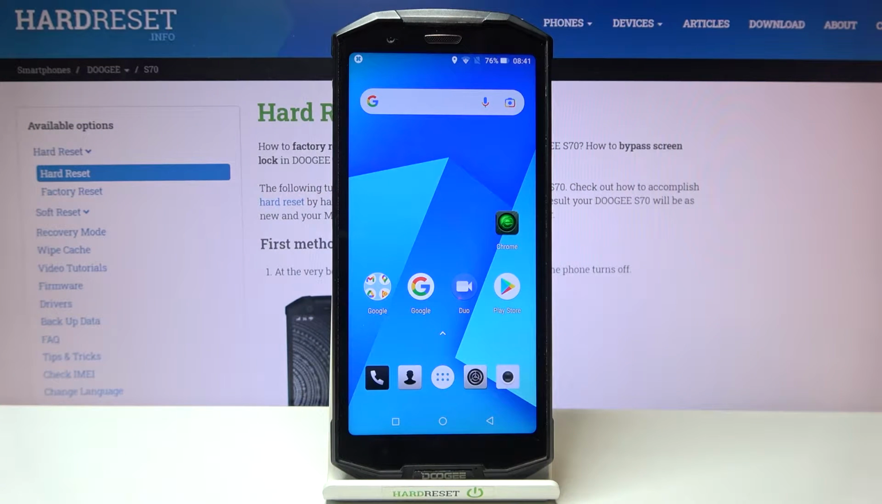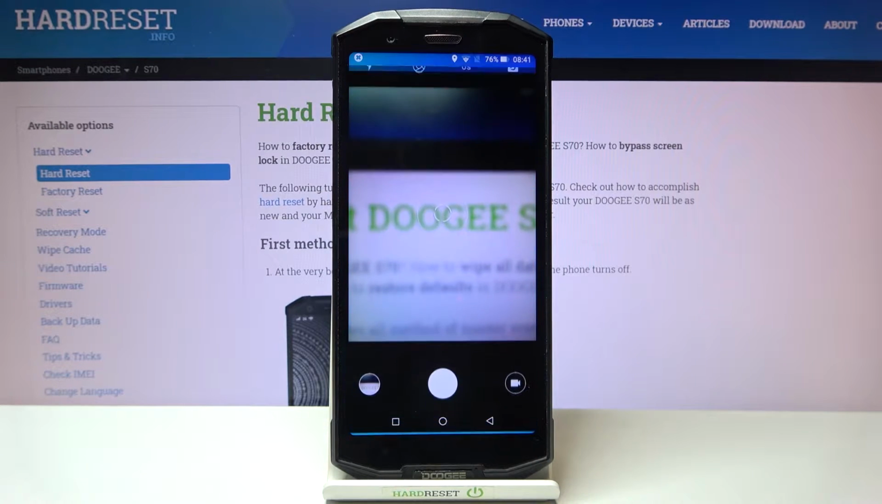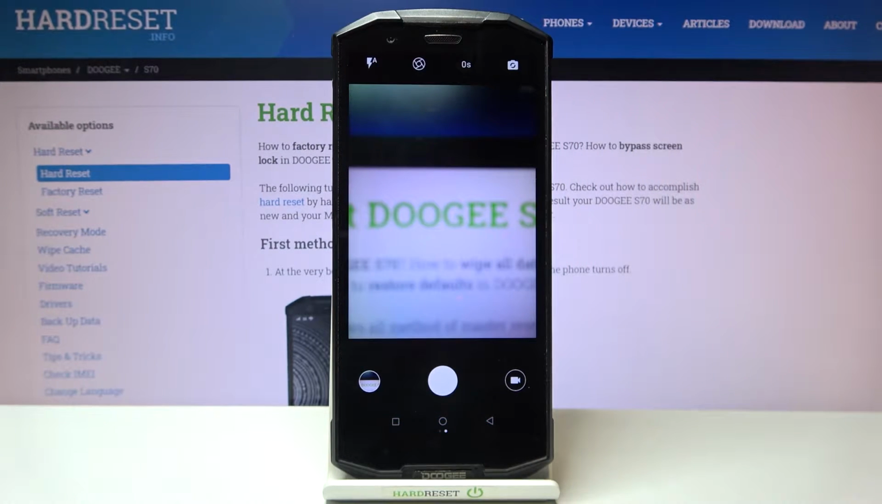Welcome, here I've got DOOGEE S70 and I'm gonna show you how to turn on and off the camera location tags on this device. So let's start by tapping on the camera button to open it, and for now we are on standard photo mode.